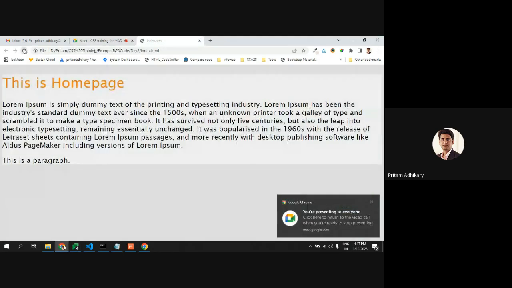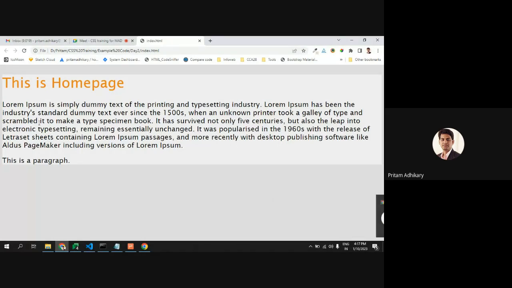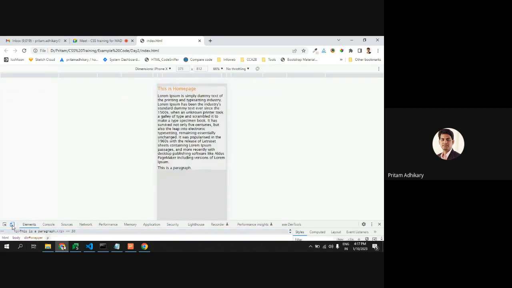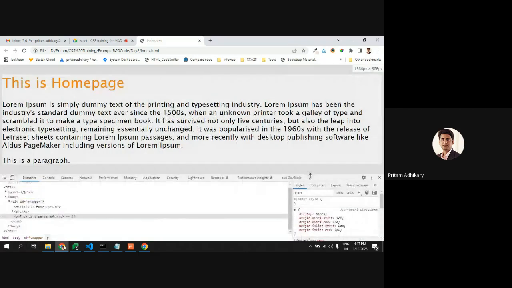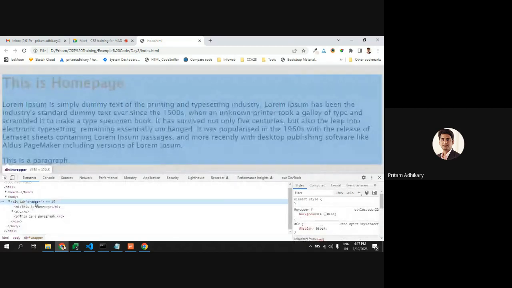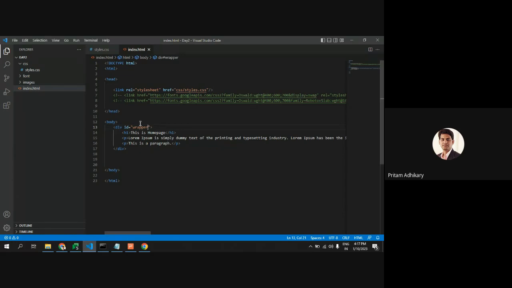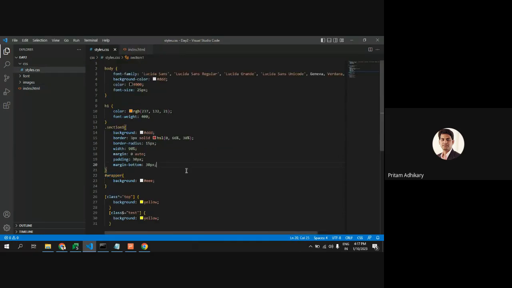So I added the wrapper here. And now see, the background color is added as per the ID I added. The ID wrapper is added and the style is here. You can check the background color. The background color is added on the ID. So this is the ID selector.